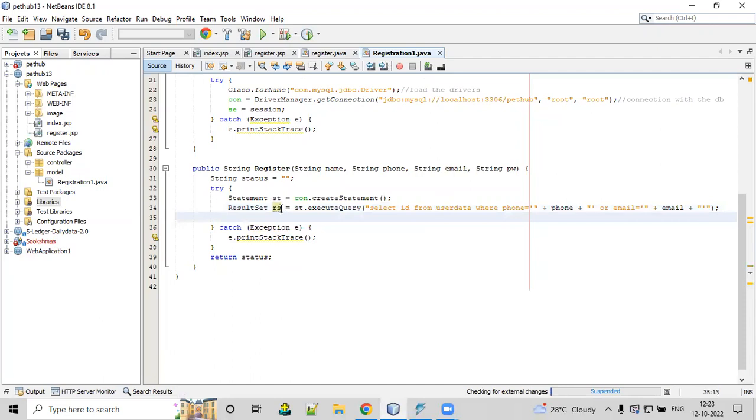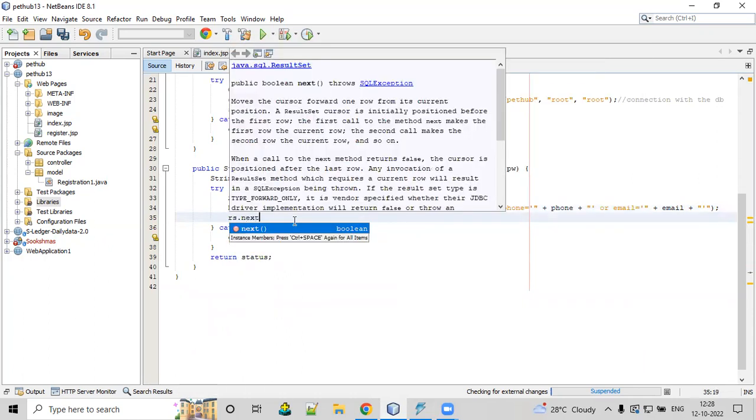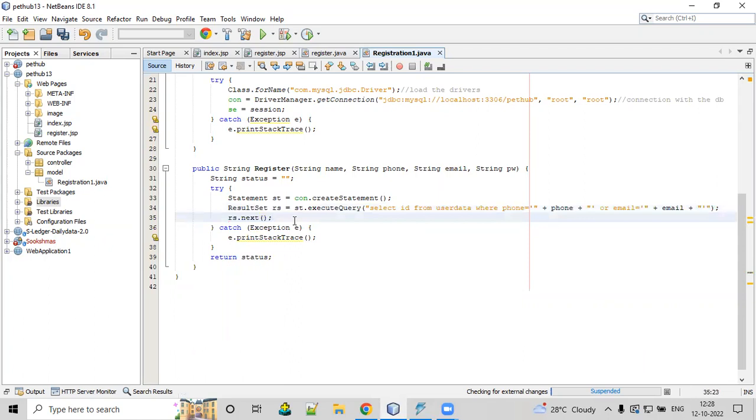Now the result is there in the RS. Whether the phone number or email exists or not, it will be stored in the RS. By making use of rs.next, which means if any data is there, we will fetch that data. If any output is there, it is stored in the rs object, and we have to fetch it, right? So for that, I'm checking rs.next and assigning that to a Boolean variable called B.